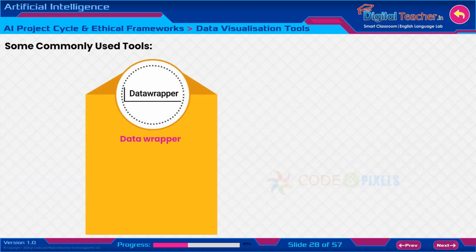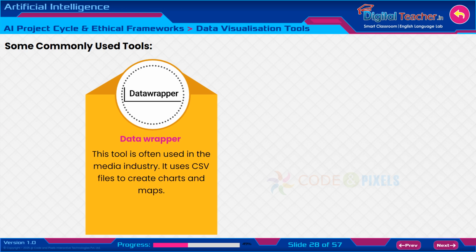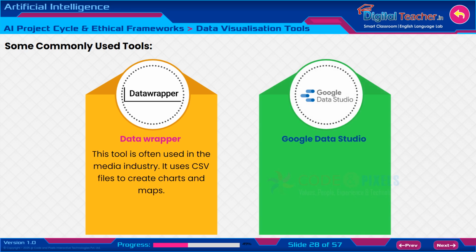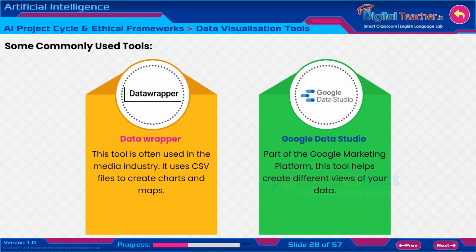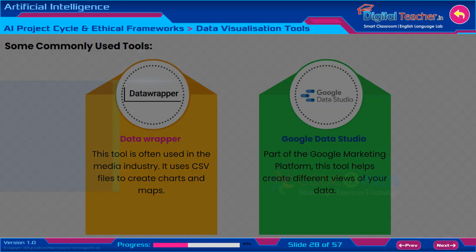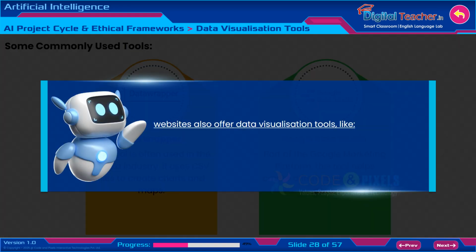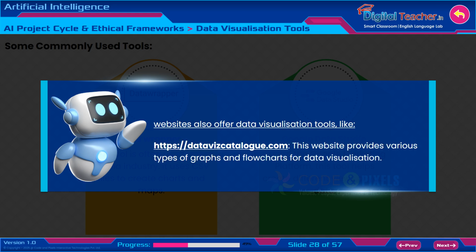Data Wrapper. This tool is often used in the media industry. It uses comma-separated values files to create charts and maps. Google Data Studio. Part of the Google marketing platform, this tool helps create different views of your data. Other websites also offer data visualization tools, like this website provides various types of graphs and flowcharts for data visualization.